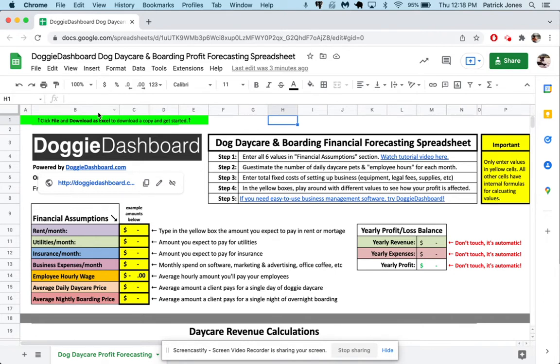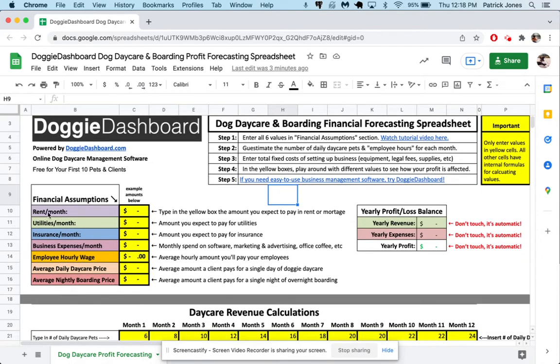So make sure you download a copy: File, download as Excel, get a copy on your computer, and then you can go from there. The first thing we're going to do here is look through some assumptions. The assumptions are about the expenses you're going to have. You're probably not going to know exactly the values for these yet, but you're going to have to guesstimate because this is going to be a forecast. We don't know the truth of the future yet.